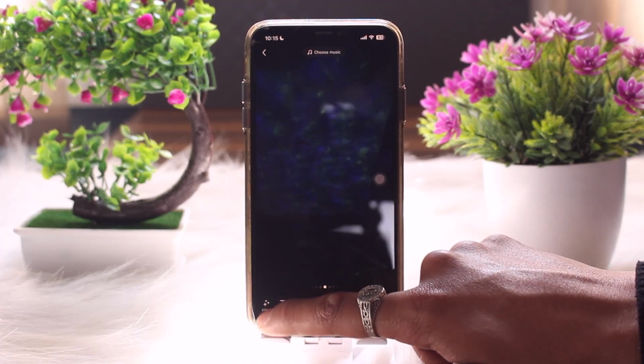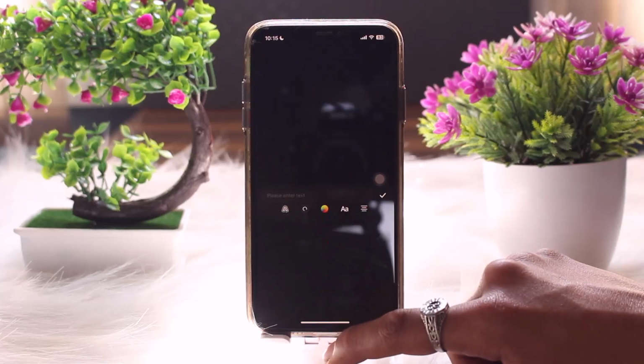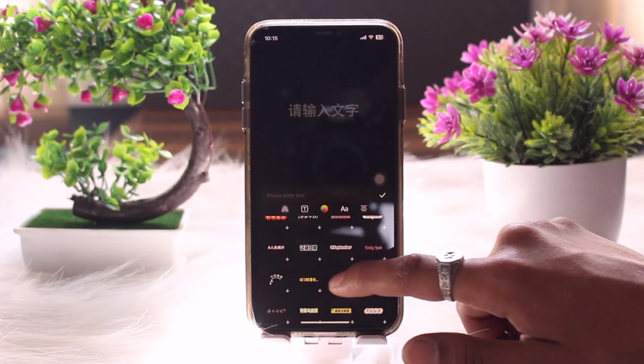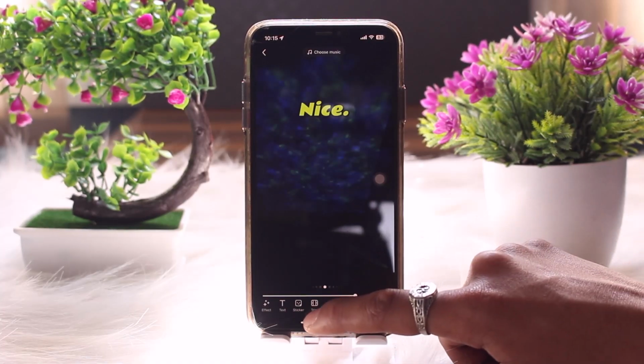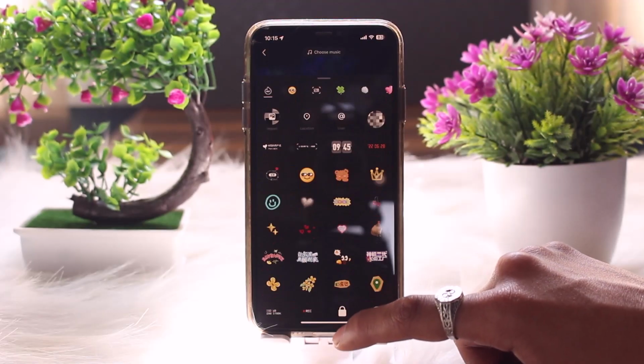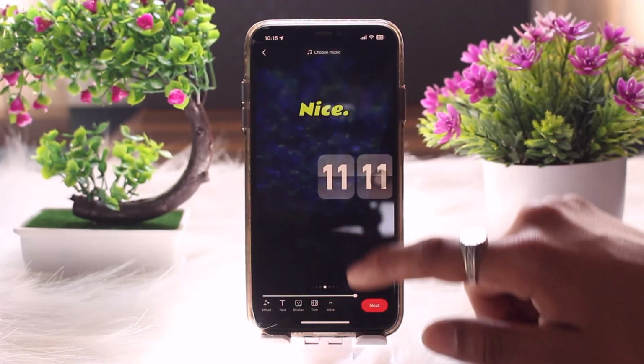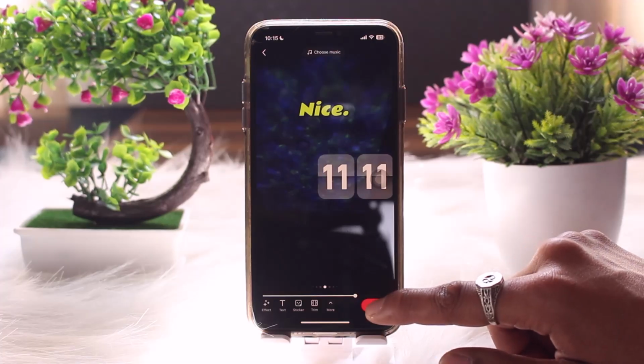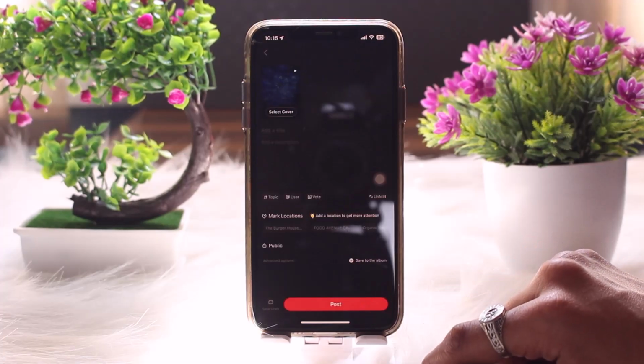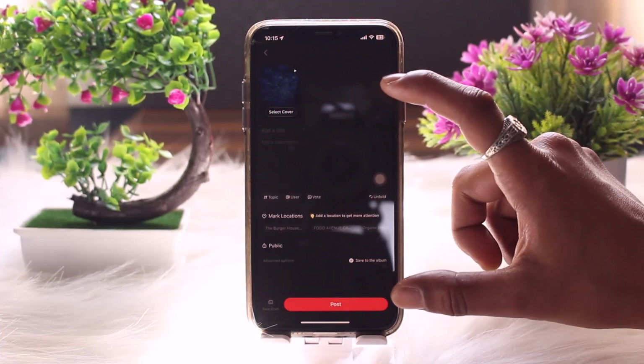Now you can either add in an effect or add in text as well, and you have various layouts that you can use as well. You can also add a sticker by simply tapping on the sticker icon right here. Once you are done with all that, simply tap on next on the bottom left corner of the screen, and you will be sent to this post page.